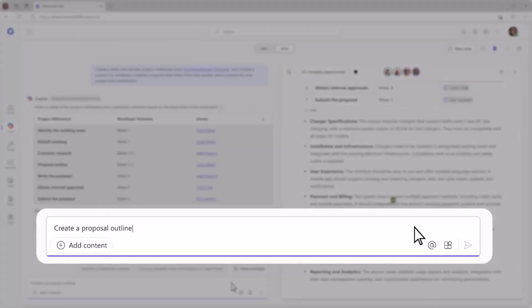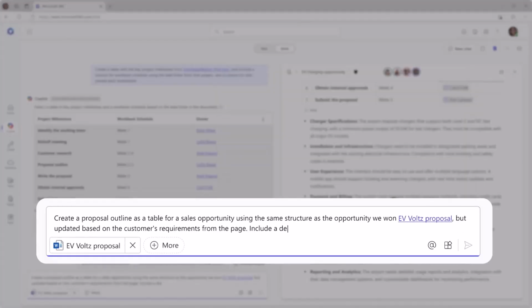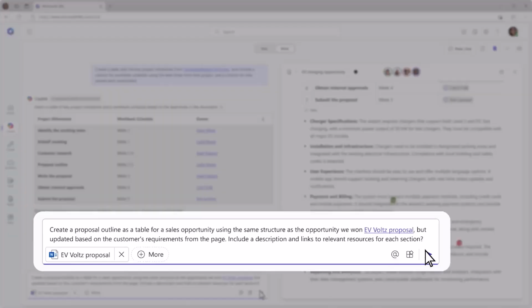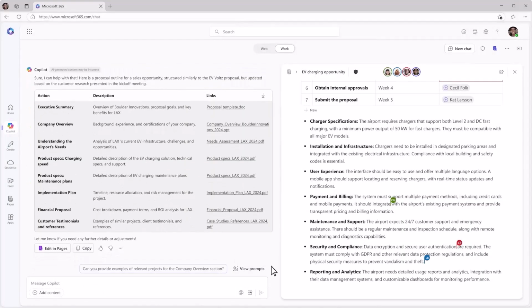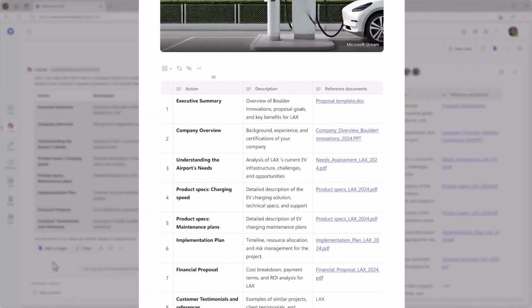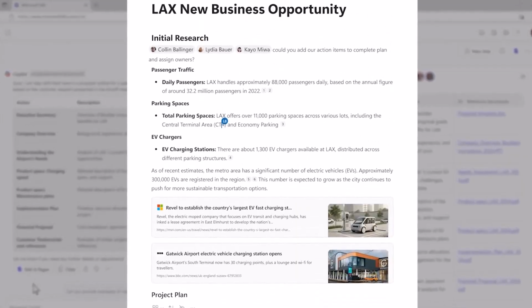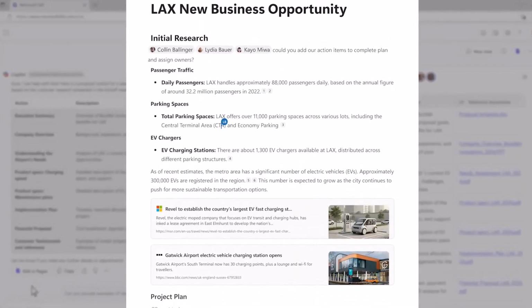Now you're ready to start building the proposal. Last year, you landed a similar deal, so you want to reuse that great work. You ask Copilot to use that proposal as a starting point and update it to include the new customer requirements. With one last click, Copilot pulls it all together for you. Pages is an entirely new pattern of work, designed for human to AI to human collaboration.